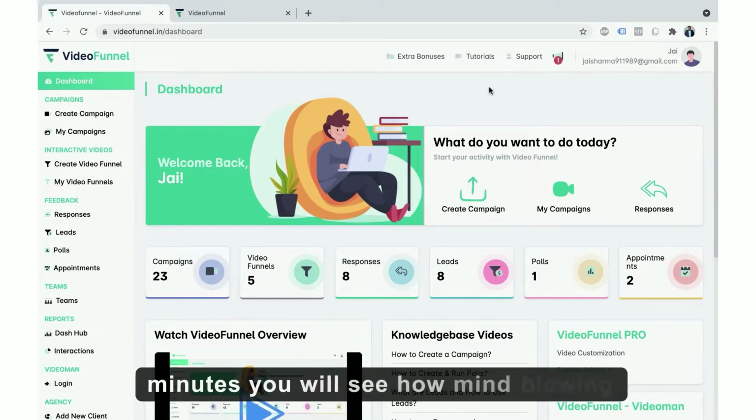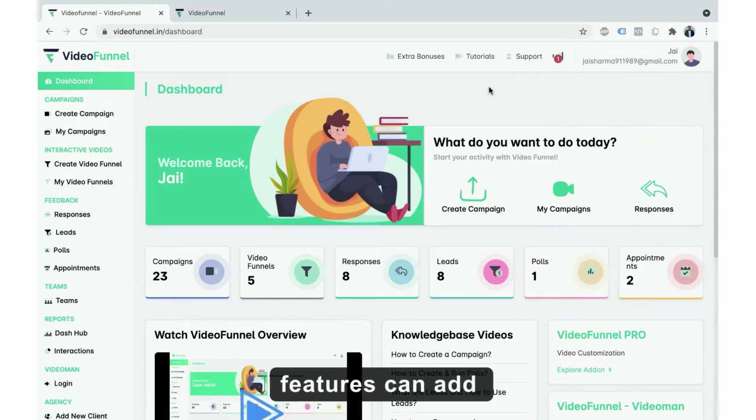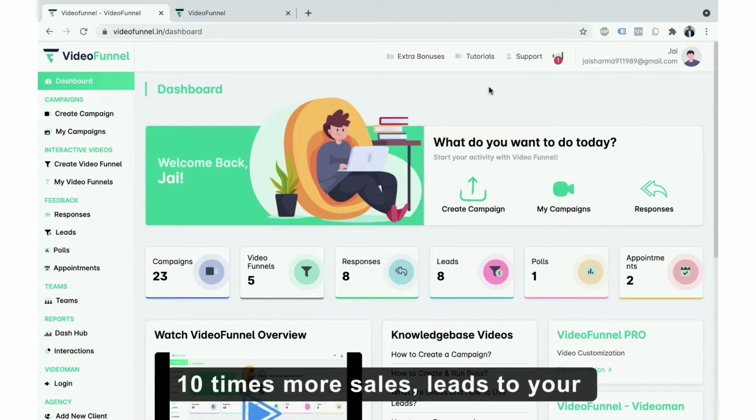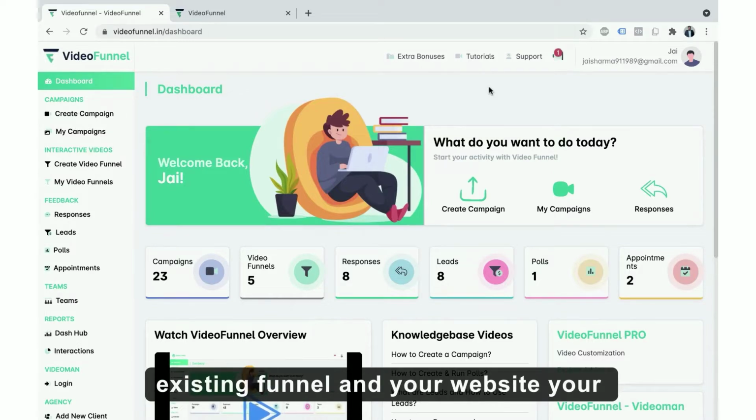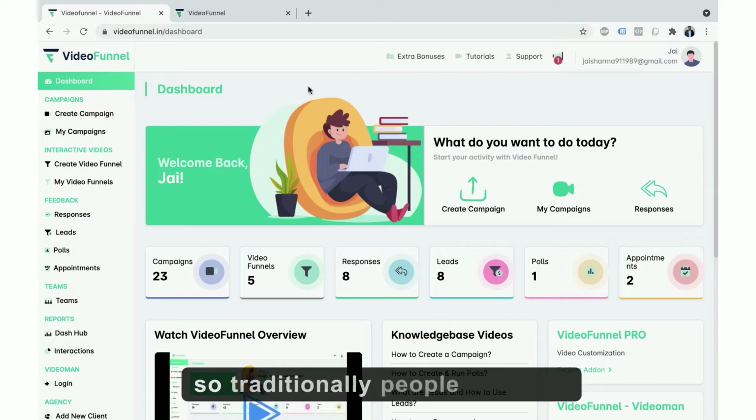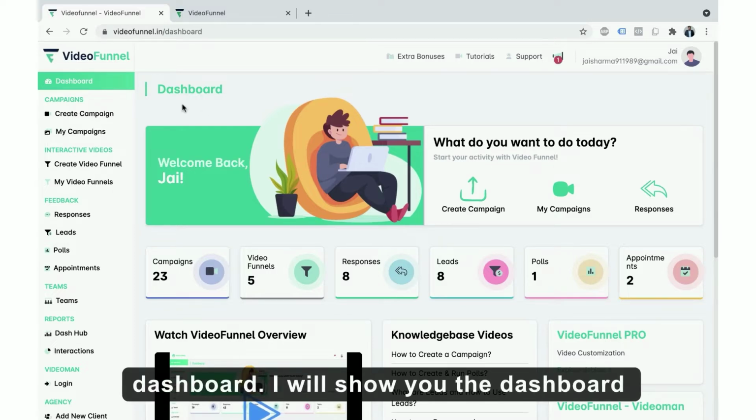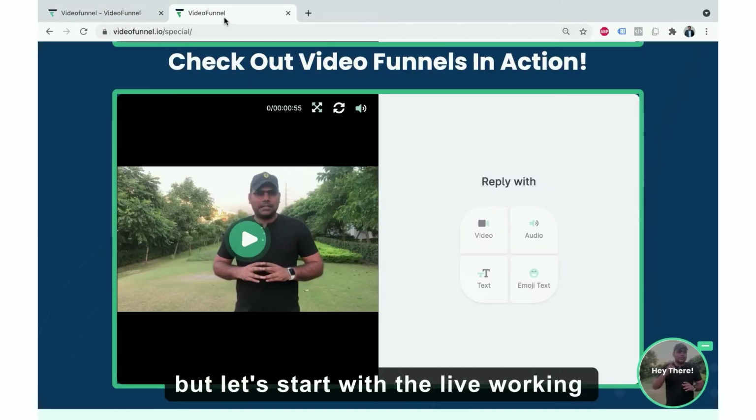In the next few minutes, you will see how mind-blowing features can add 10 times more sales leads to your existing funnel, to your website, to your business. Okay, so traditionally people start with a dashboard. I will show you the dashboard, but let's start with a live working demo first.